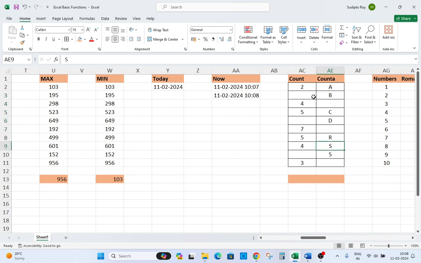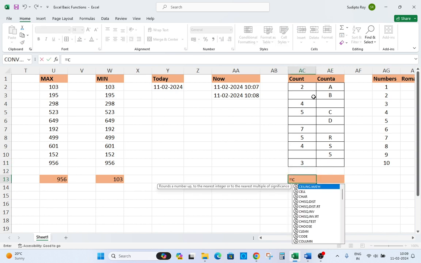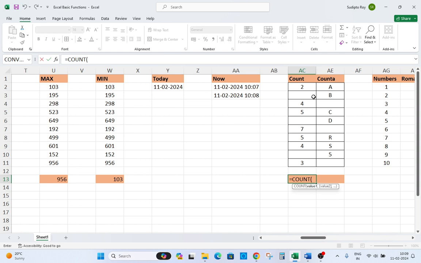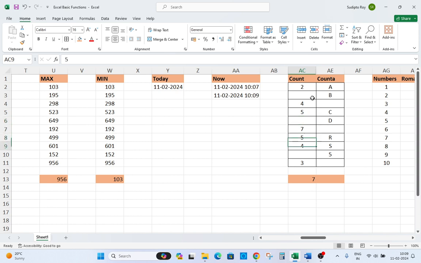So we'll just go ahead and do a COUNT formula here. COUNT, basic formula. We'll choose the range here and close it. See, the time has again changed to 10:09. It gives us a count of 7. How many numbers do we have here? 1, 2, 3, 4, 5, 6, and 7. Yeah, that's it. It will not count the blank fields here.